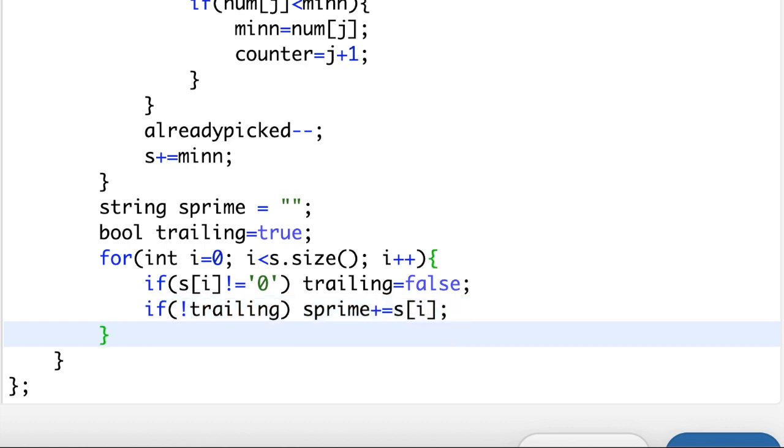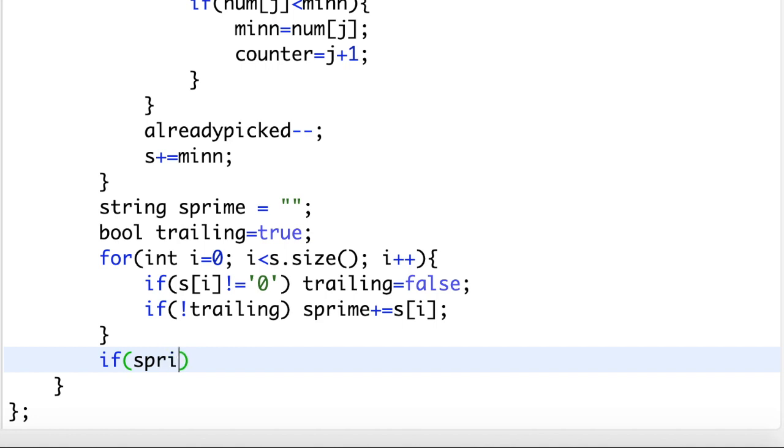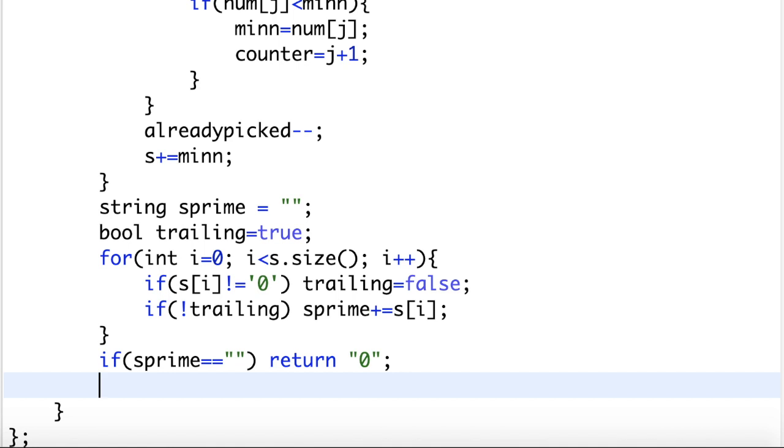Then at the end, you can write if s prime is equal to nothing, you're just going to return 0. That means if there's nothing left in it, at the end, we're just going to return 0. But if not, then we're going to return s prime.